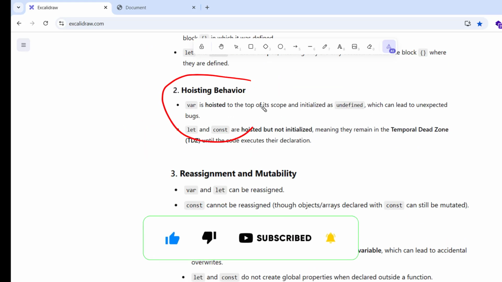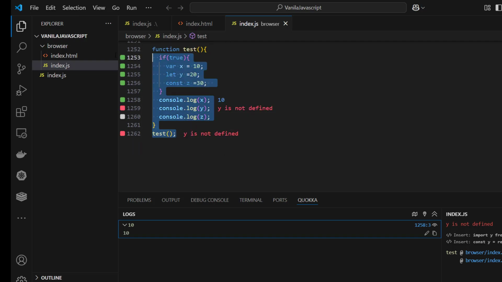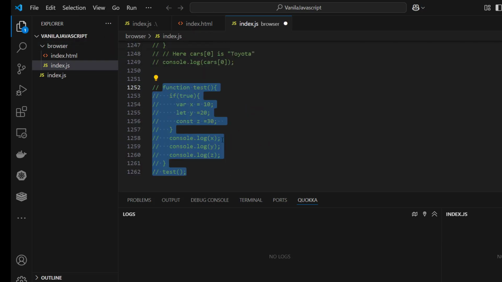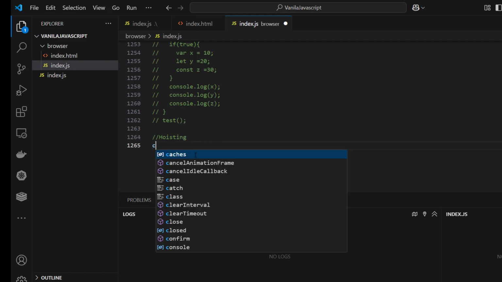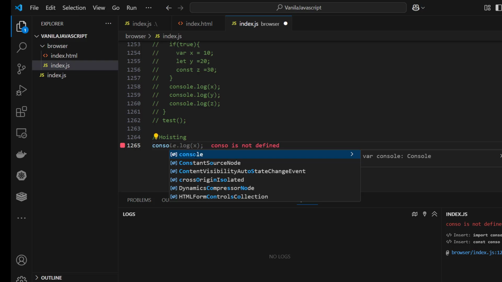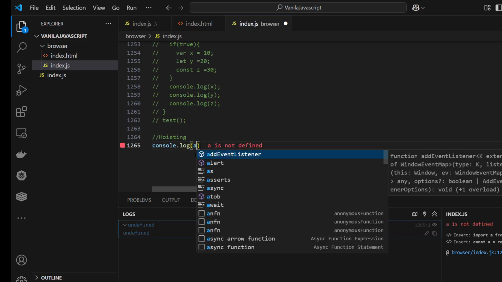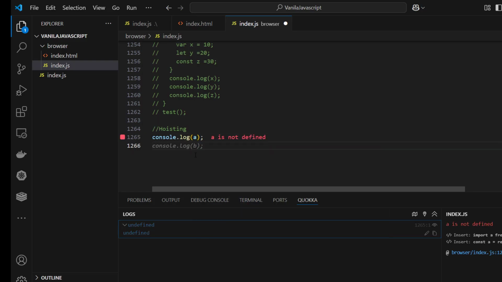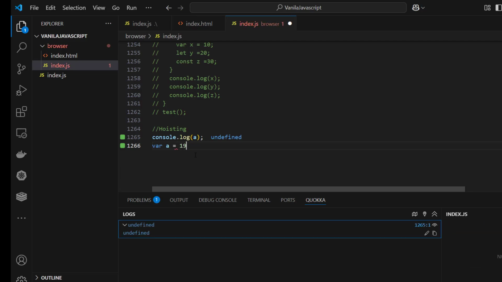Let's go for the hoisting issue. Okay, hoisting. Console dot log. We are initially console logging a. Later we are declaring var a equal to say 10.